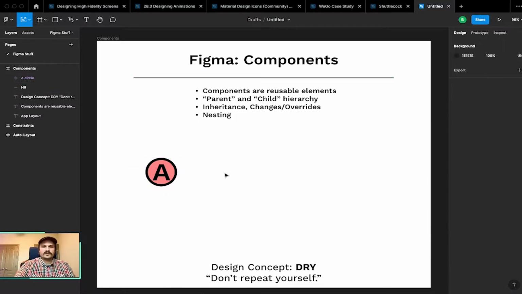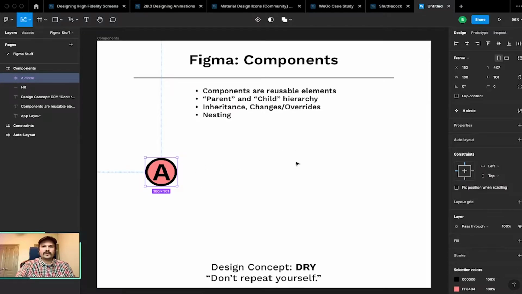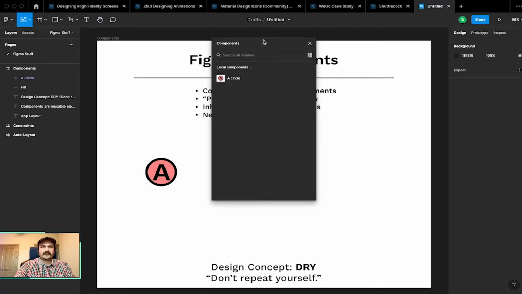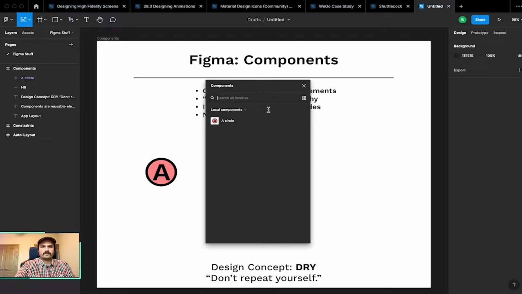And now what we can do is place multiple instances. We can place children of this component. The way to do that is I hold down Shift and I press I, which brings up this components window, this components modal, and it's going to automatically list the local components, that is to say the ones specific to this draft, this document.